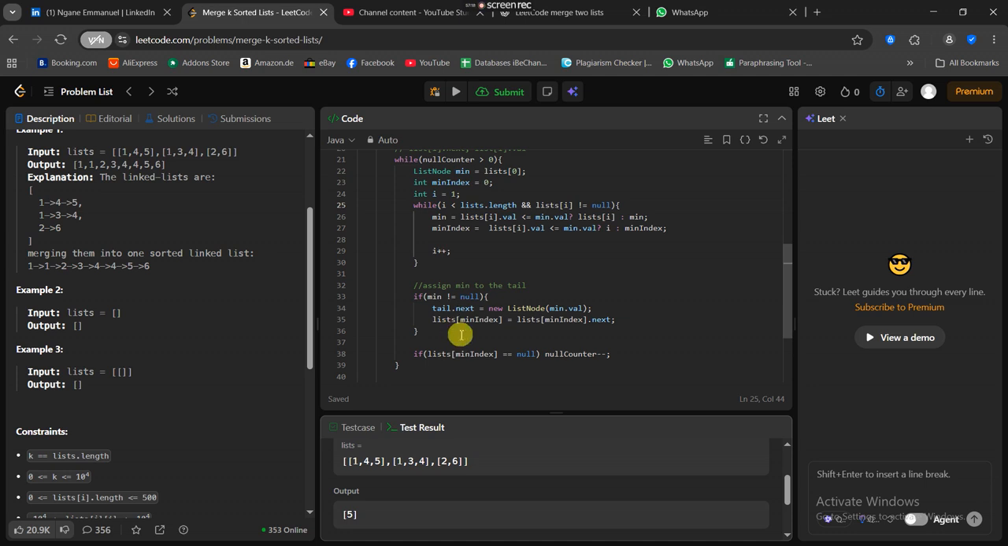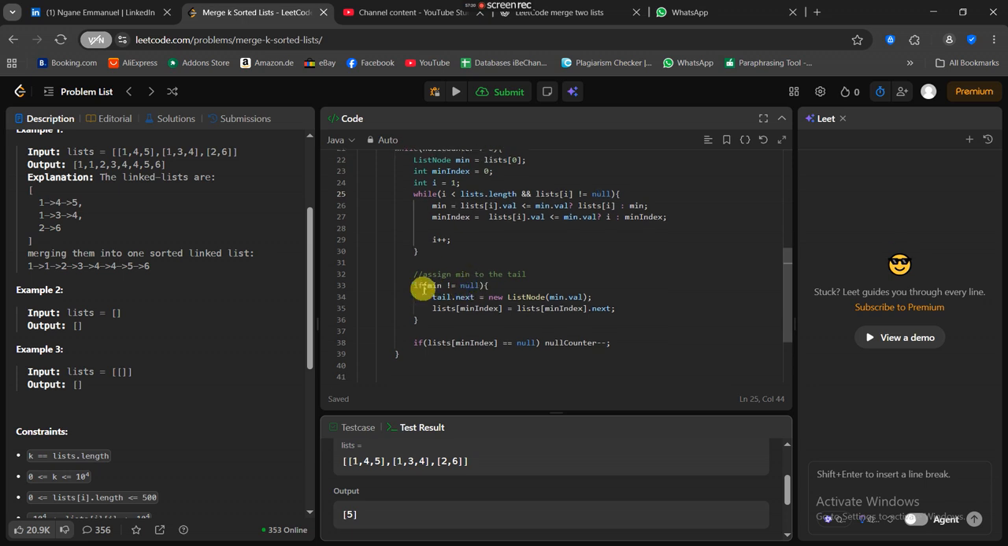Then we're going to increment plus plus, and we're going to check again for this one, and it's no, and we're simply just going to maintain the same stuff. And then we're going to come here and see if min is not equal to null, which is true, then we're going to have tail.next equals to new min.value.